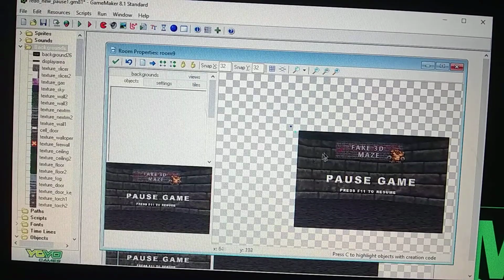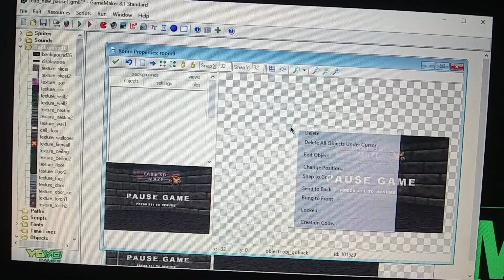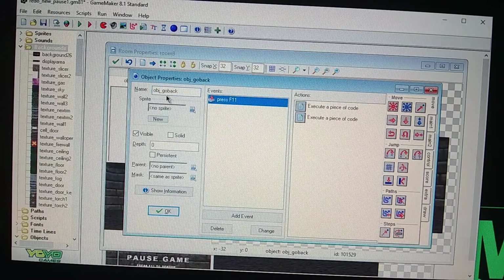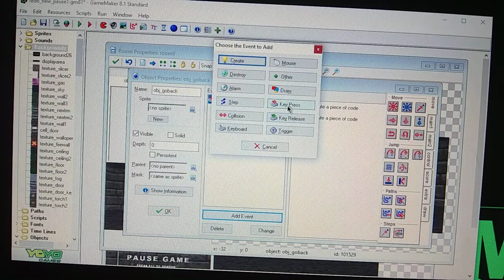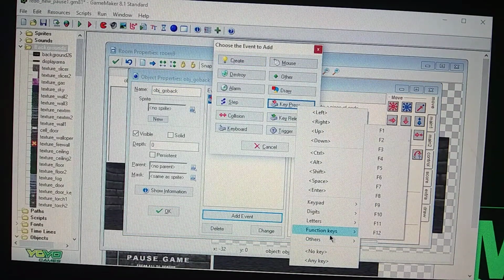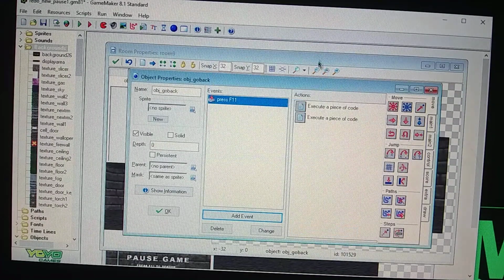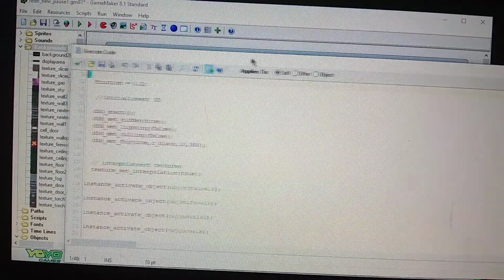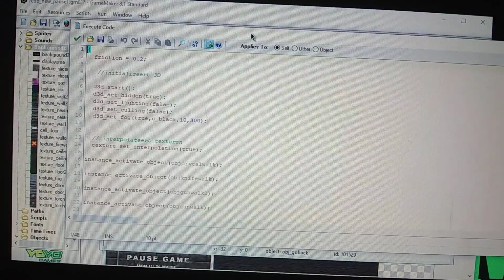Okay, so in each room there's going to be a question mark here in the editor. It says object underscore go back. There's no sprite needed because it's a question mark, and you don't need a sprite for that anyway. So go to add event, and then you go to key press, and I made my function key F11 to go back, and then I have two scripts here.